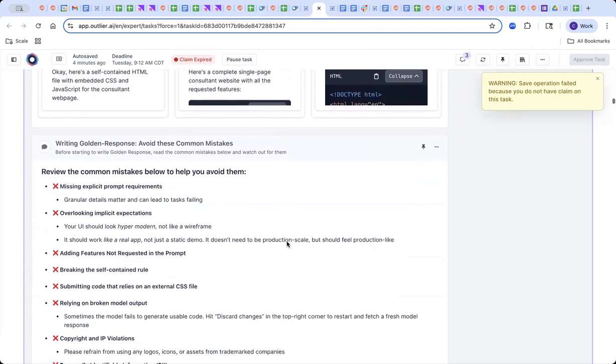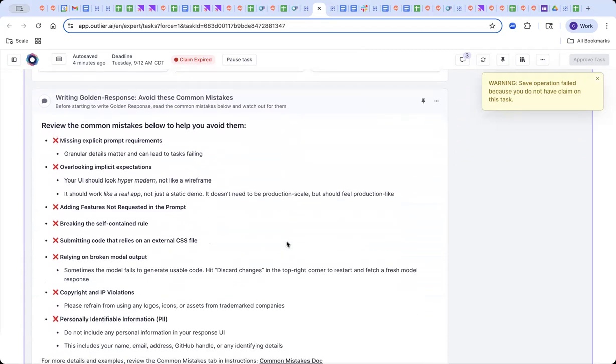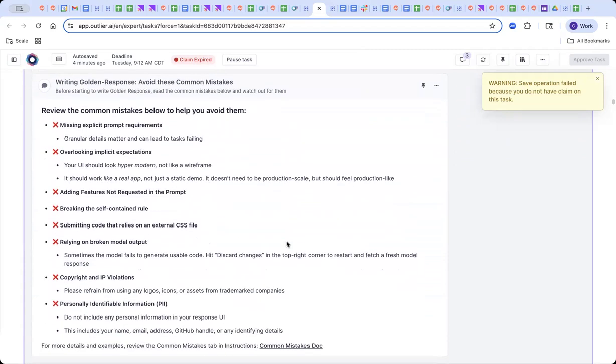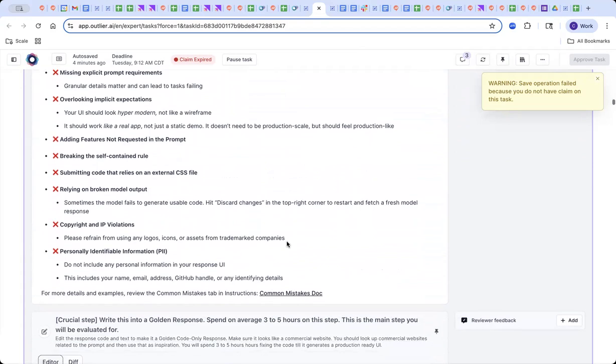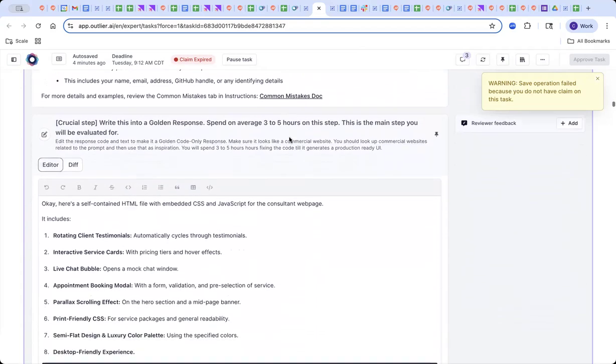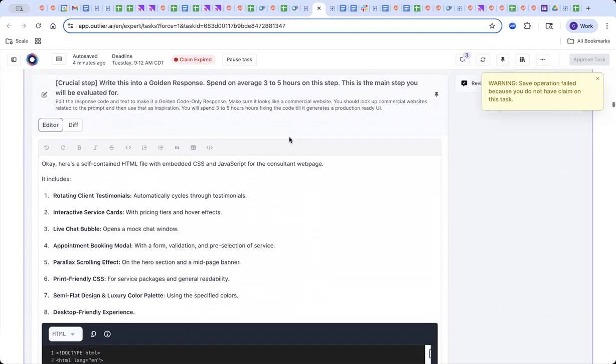Next up, we have a section of common mistakes, and you'll read this before moving into writing your golden code and creating your golden UI. Here's the step where you'll create your golden UI. This takes 3 to 5 hours.